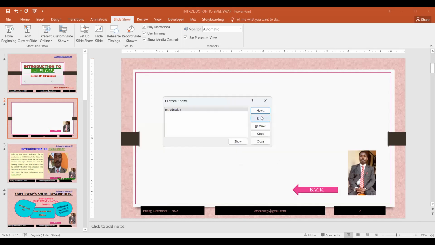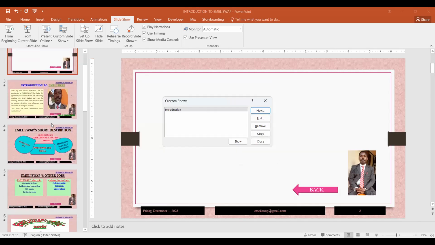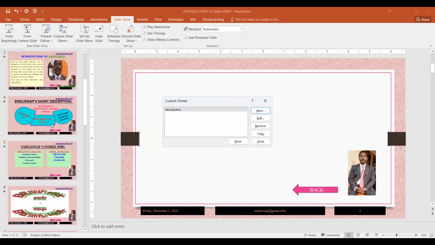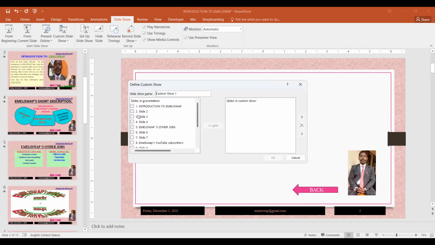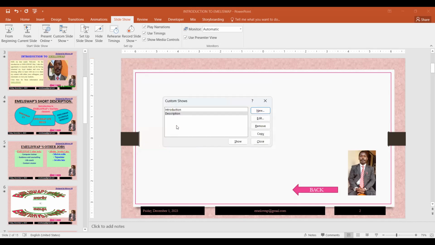Let me create another one. This other one will be for slide number 4. So, new. And then I choose slide number 4. I click add and then I can give it a name, and the name will be description. Then I can click on the OK button.